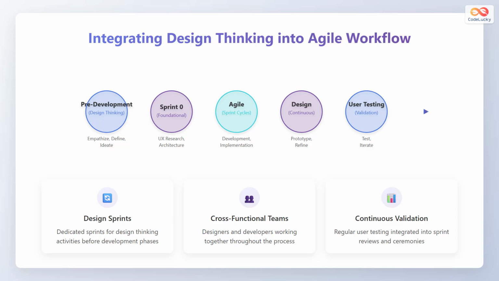Here's how to integrate design thinking into an Agile workflow. First, conduct a pre-development phase where you empathize, define, and ideate. Then, run a Sprint Zero, which is a foundational sprint for user experience research and system architecture. Next, run Agile sprint cycles, which includes development and implementation. The process involves continuous design iteration to prototype and refine based on testing and iterate.